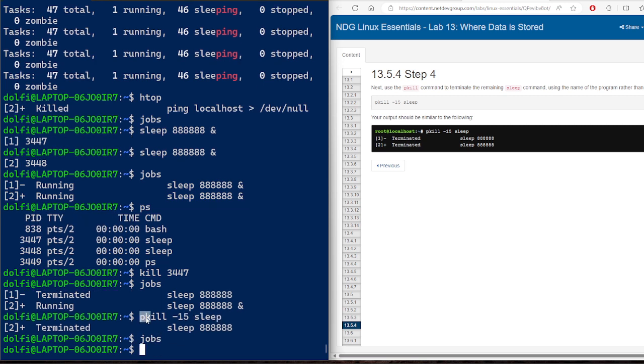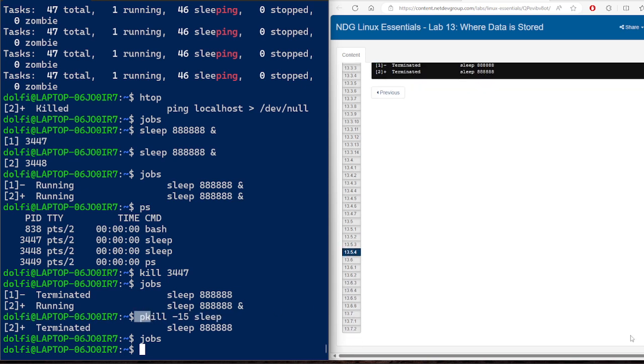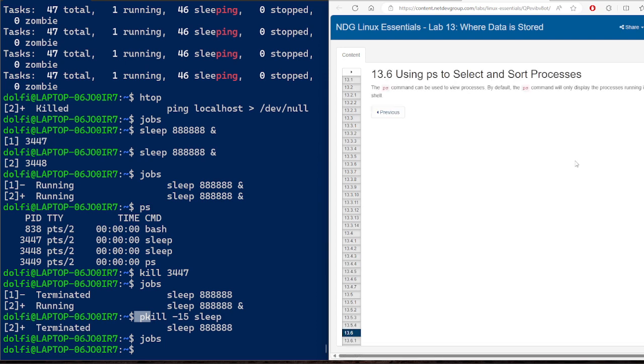So remember, if you use kill, you give only the PID. If you use pkill, then you have to give a signal, and then you need to give a command. The pkill command. Kill only the PID. All right, I hope this is easy for you.